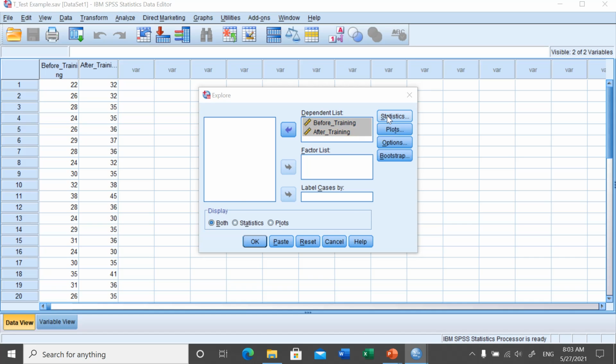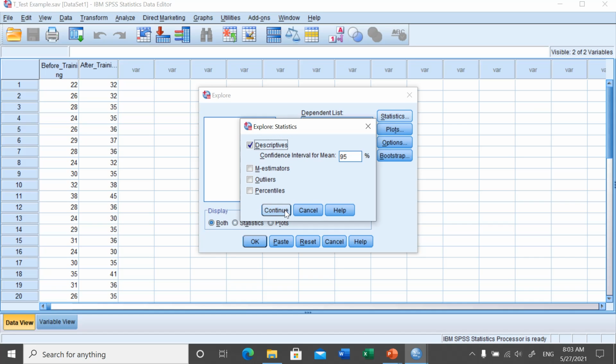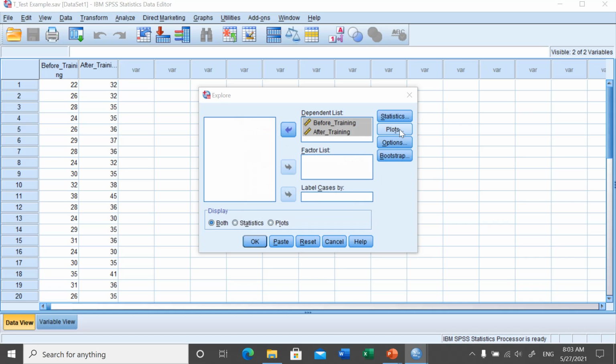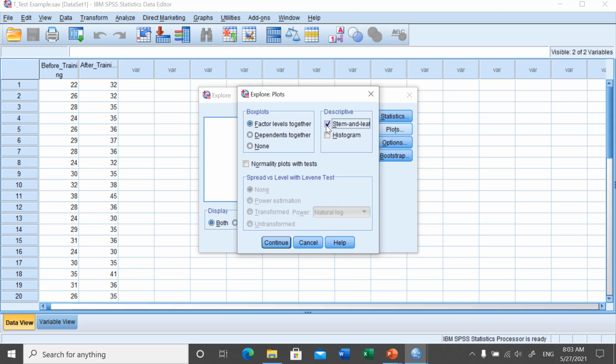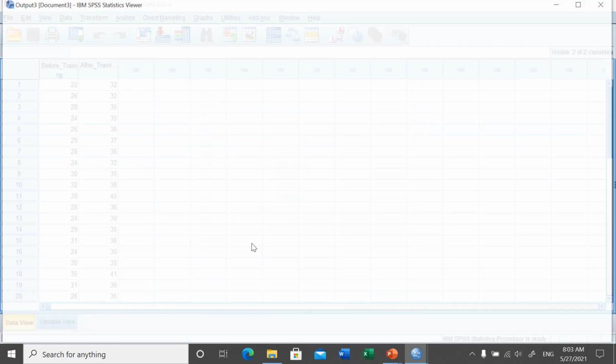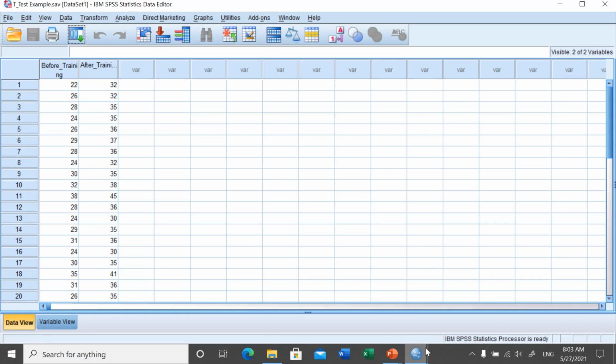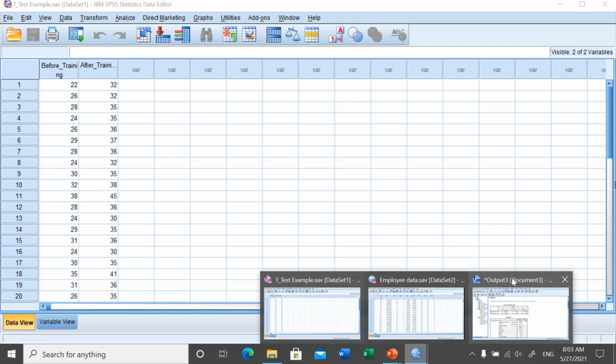Now see the statistics: yes, 95% is there. Okay, continue. Then click on plot. In the plot, leave stem and leaf and click on histogram, because with the help of the histogram we will find the value of skewness and kurtosis. Don't forget to click on normality plot. Then click continue, click OK, then see the result in the output window.